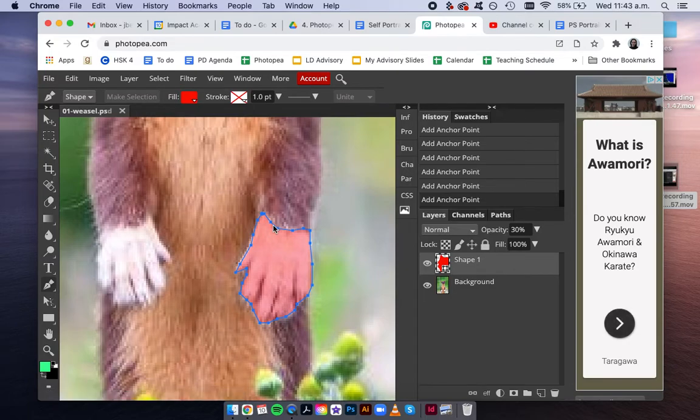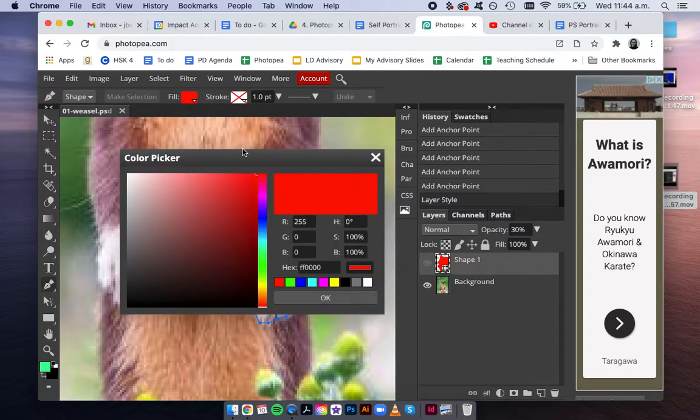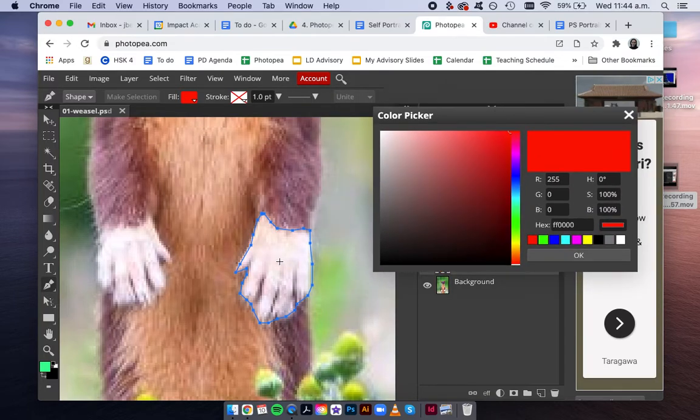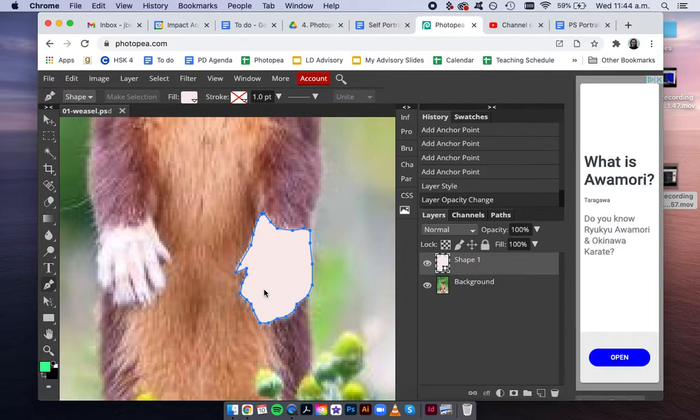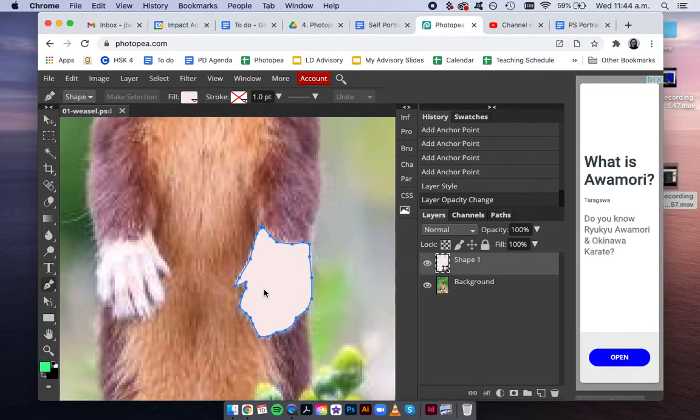Okay, and so what I just did was I outlined everything that was all one color. And from here, I'm going to click the eyeball to hide that shape. Then I'm going to double click to open up the color picker. And I'm just going to click somewhere on the image to get that exact white color for that entire area. I can click OK, turn the opacity back up, turn the eyeball back on. That does not look great, but that would be the beginning of my image.